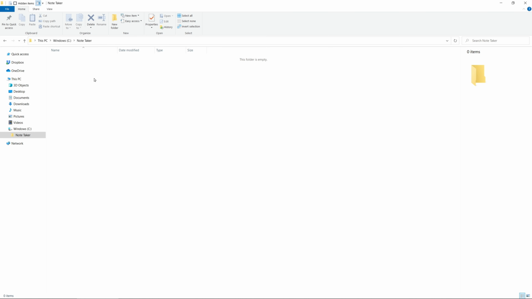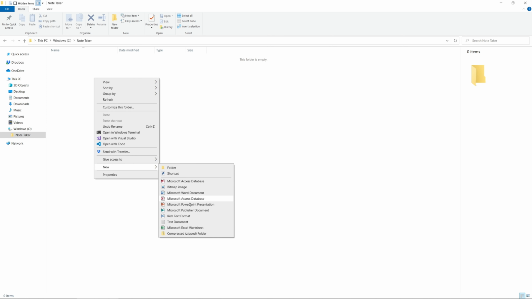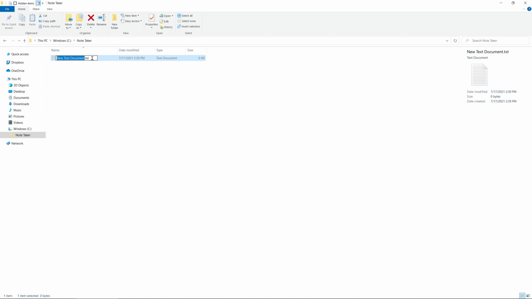So I'm going to call this Notetaker. Then I'm going to double click and enter this directory. Then I'm going to right click again, click on New, and make a text document. By default, a text document is going to have a .txt extension. I'm going to change this extension, so I'm going to highlight everything in the name, and then I'm going to call this notetaker.py. Feel free to call this whatever you like, but make sure to end it with a .py extension. And then I'm going to press enter. Windows is going to ask whether you would like to change the file extension. I'm going to click on yes.